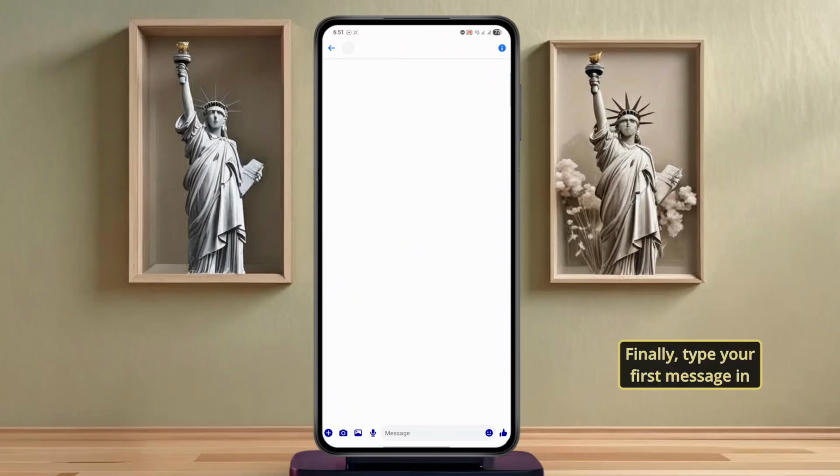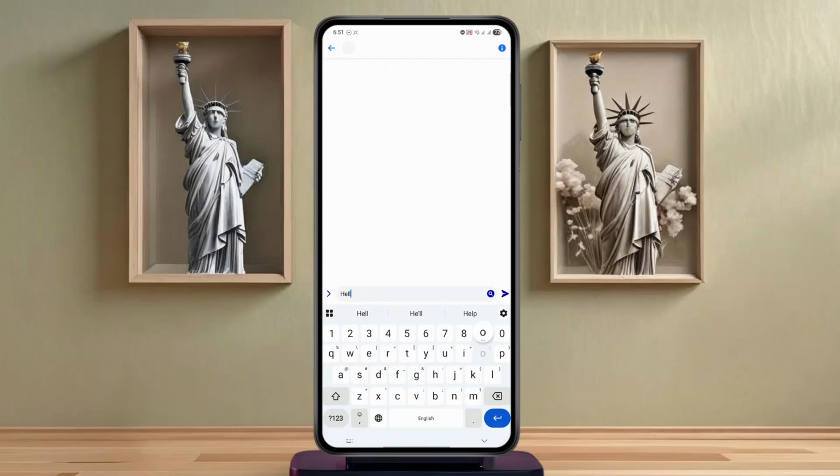Finally, type your first message in the text field at the bottom and tap Send to kick off the conversation.